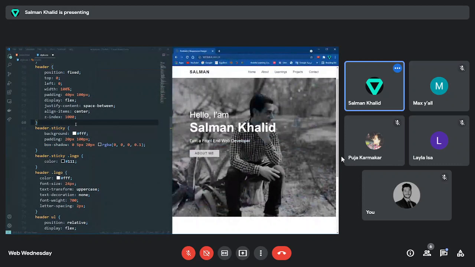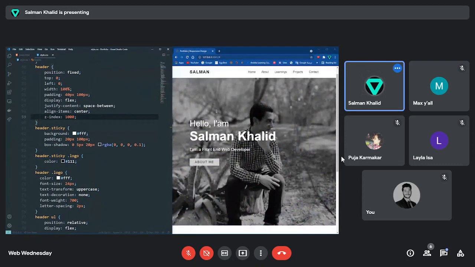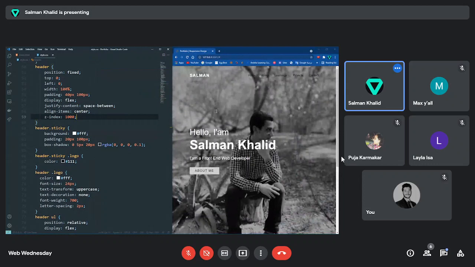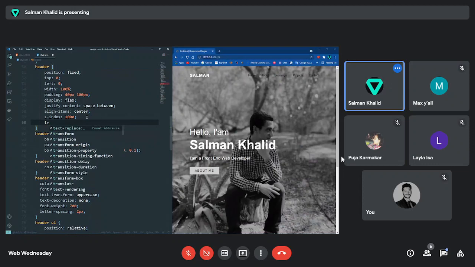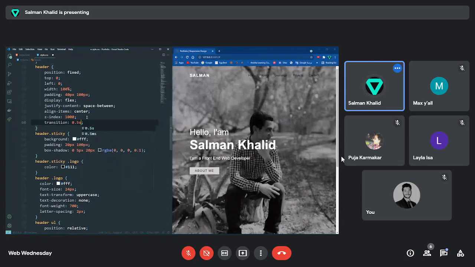Okay, I removed the transition. Let me save. Okay, so you'll see it's changing in no time. But we want to add animations. You can try it. You can see it better because the presentation is not clear, I think. It's okay. You got the idea, I think.